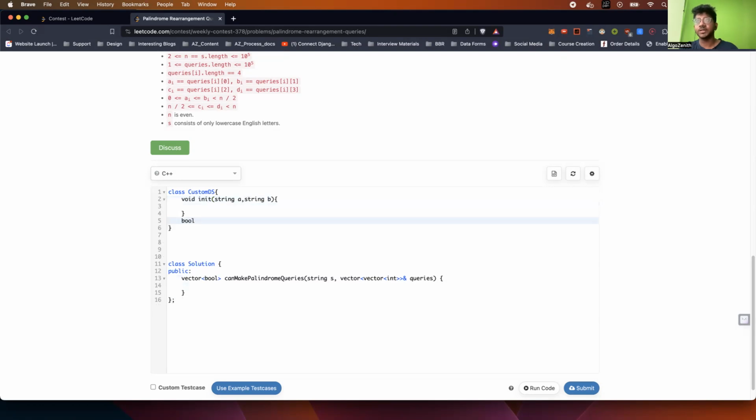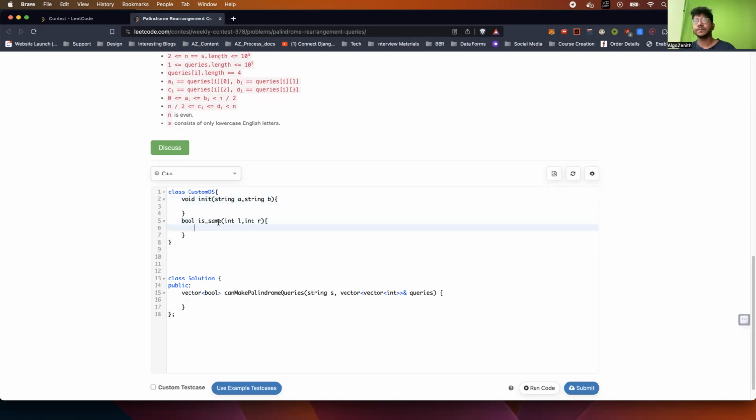Boolean is same: is it the same if you can rearrange L to R in the string A or B? Doesn't matter. Rearranging in A is the same as rearranging in B, because as I told you, frequency is what we are matching. So that's what we are looking at. Can we rearrange A and B?